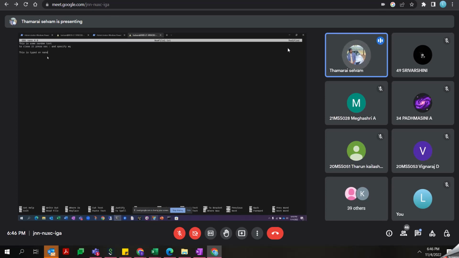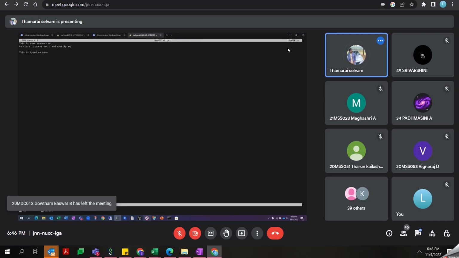So here, to exit this editor, you don't need to memorize anything. Just look at the bottom of the screen, where you have all these commands listed. This caret symbol is nothing but the Control key. It's the Control key's symbol. So you have to press Control and X.